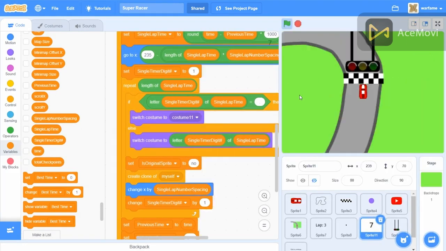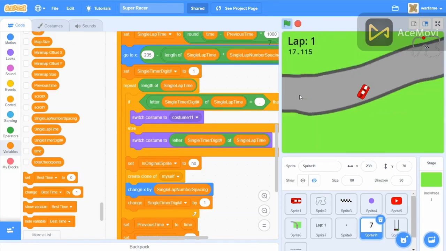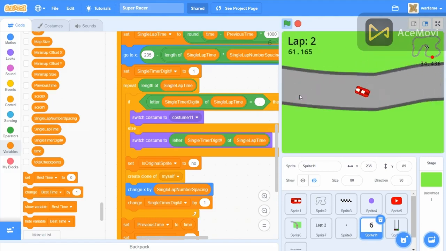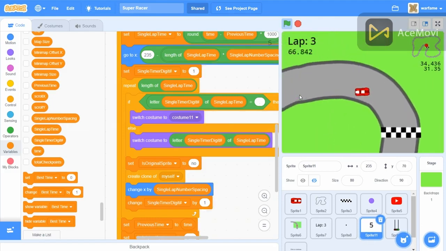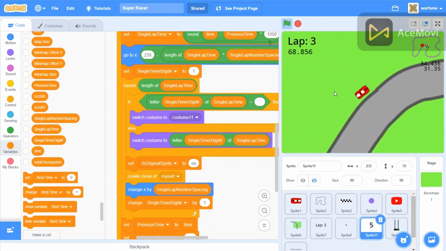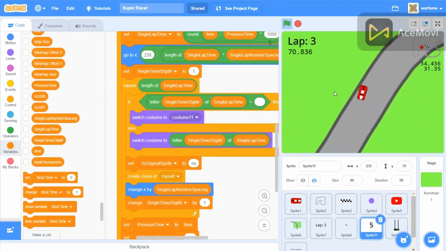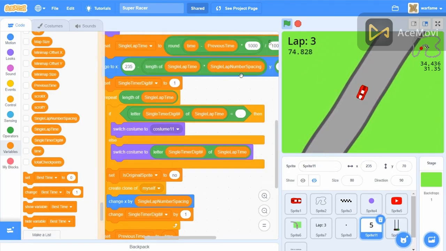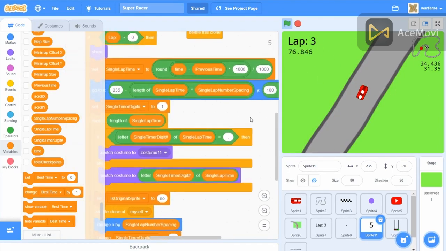So I'm going to try it out and complete 2 laps. And alright, so I finished 2 of the laps, and as you can see, the single lap timers are smaller than the main timer, and they're properly spaced. So I think that's pretty good.